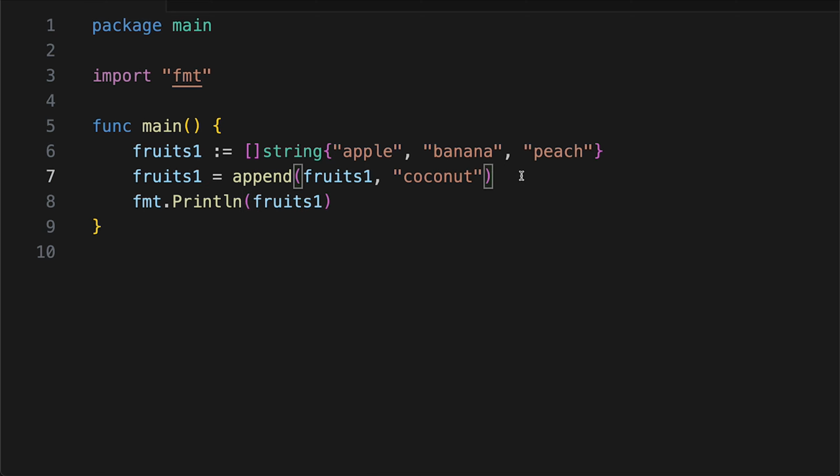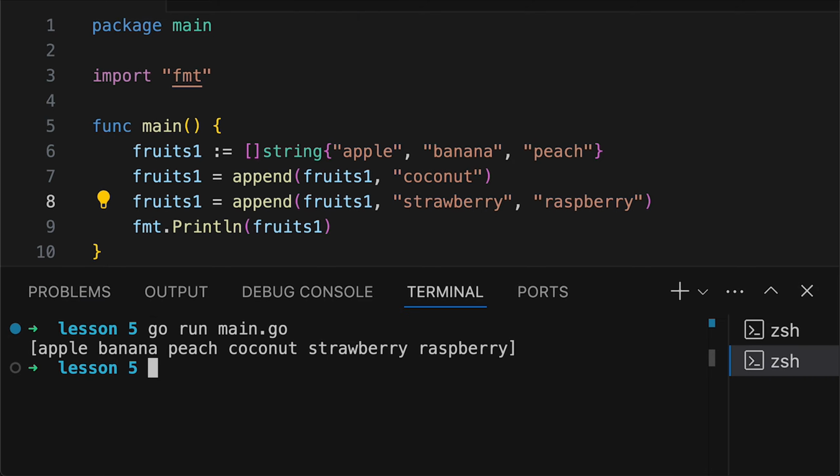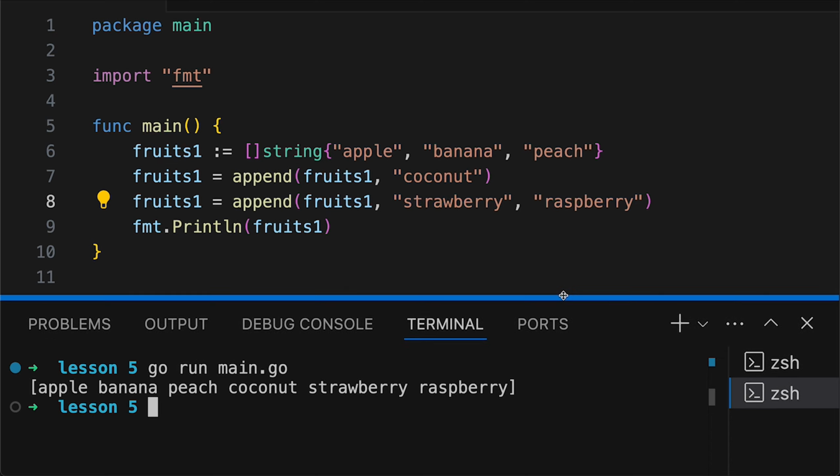It's also possible to append multiple values at a time. So let's use the append function here again. Instead of appending coconut, let's append strawberry, raspberry, and we now see here coconut has been added, and so has strawberry and raspberry.